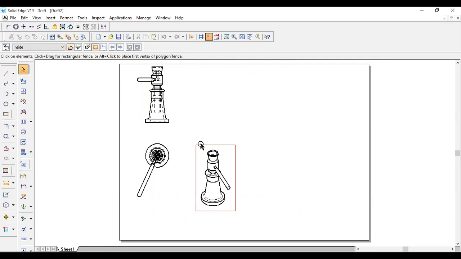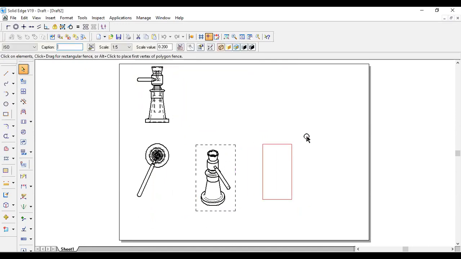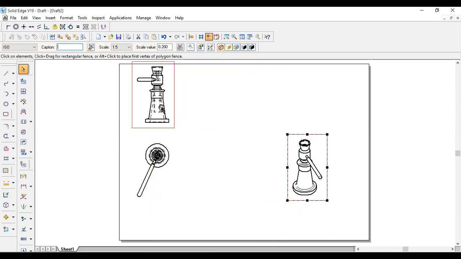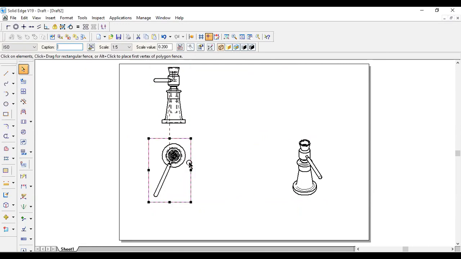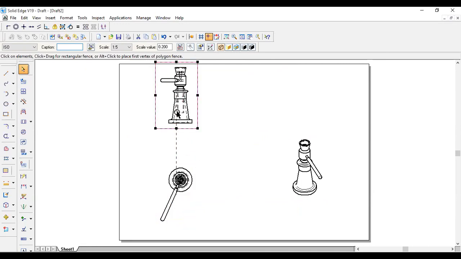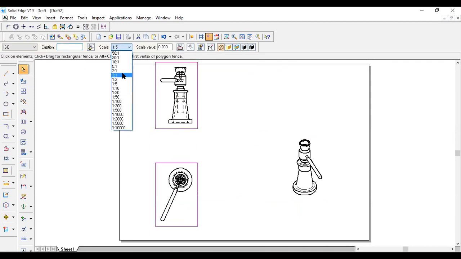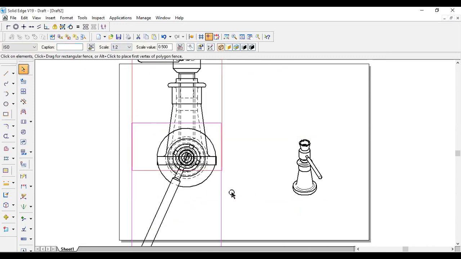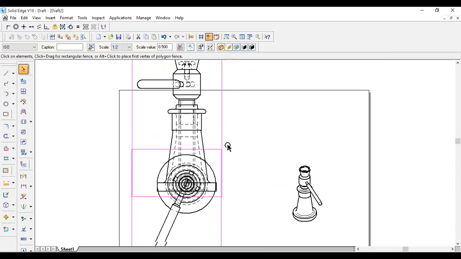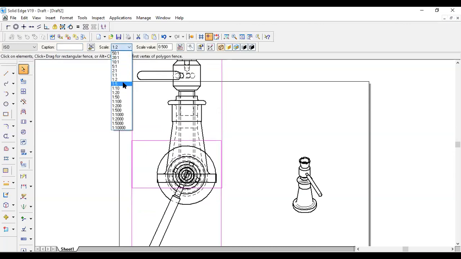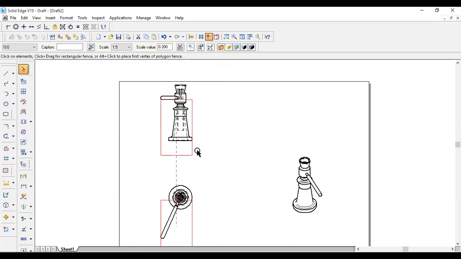So if you want to increase that scale, you can even. This is enough. So we want more information for front view and top view. For that, what I will do is these two I will make it 1:2. Let's see. So it will not be accommodated in this. So make it 1:5 only. No problem. 1:5.